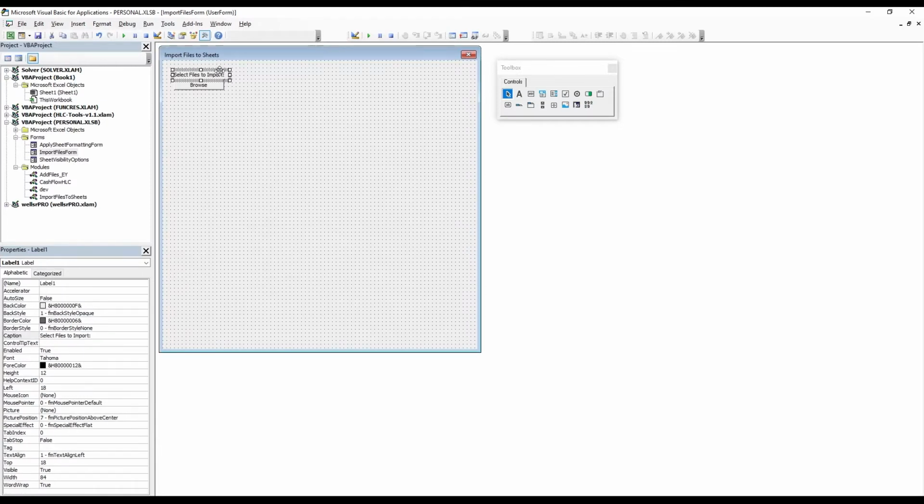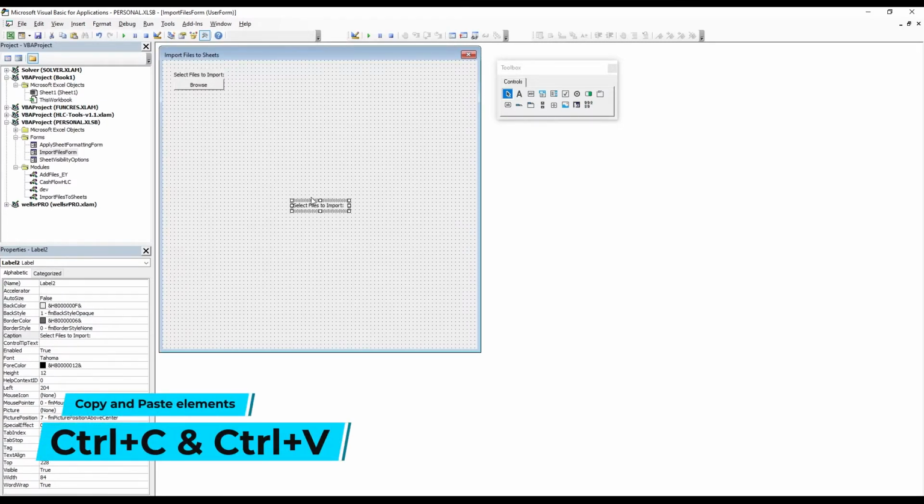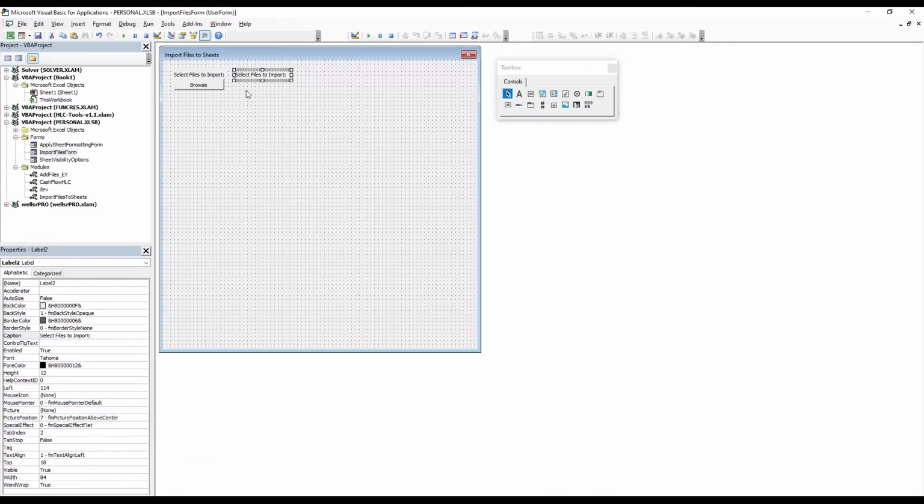Then we need our location for import. So this would allow us to pick whether we want this to be a new file or one of the open files within Excel. We're not going to bother giving names to the labels because we're not going to be referring to them from our code. This one should be location for import.